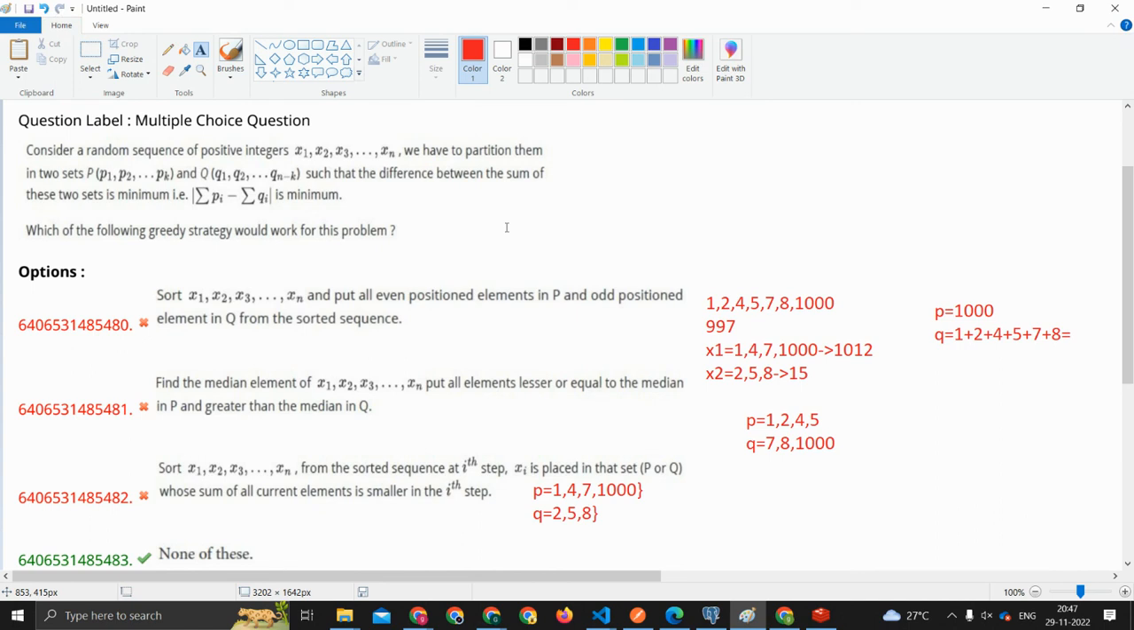In case of positive integers, it will work. In descending order of positive integers, it will work, I think. And that's a greedy strategy, right? Yes, that is still a greedy approach. So the bottom line is, if you're really bamboozled by the options, choose none of these.